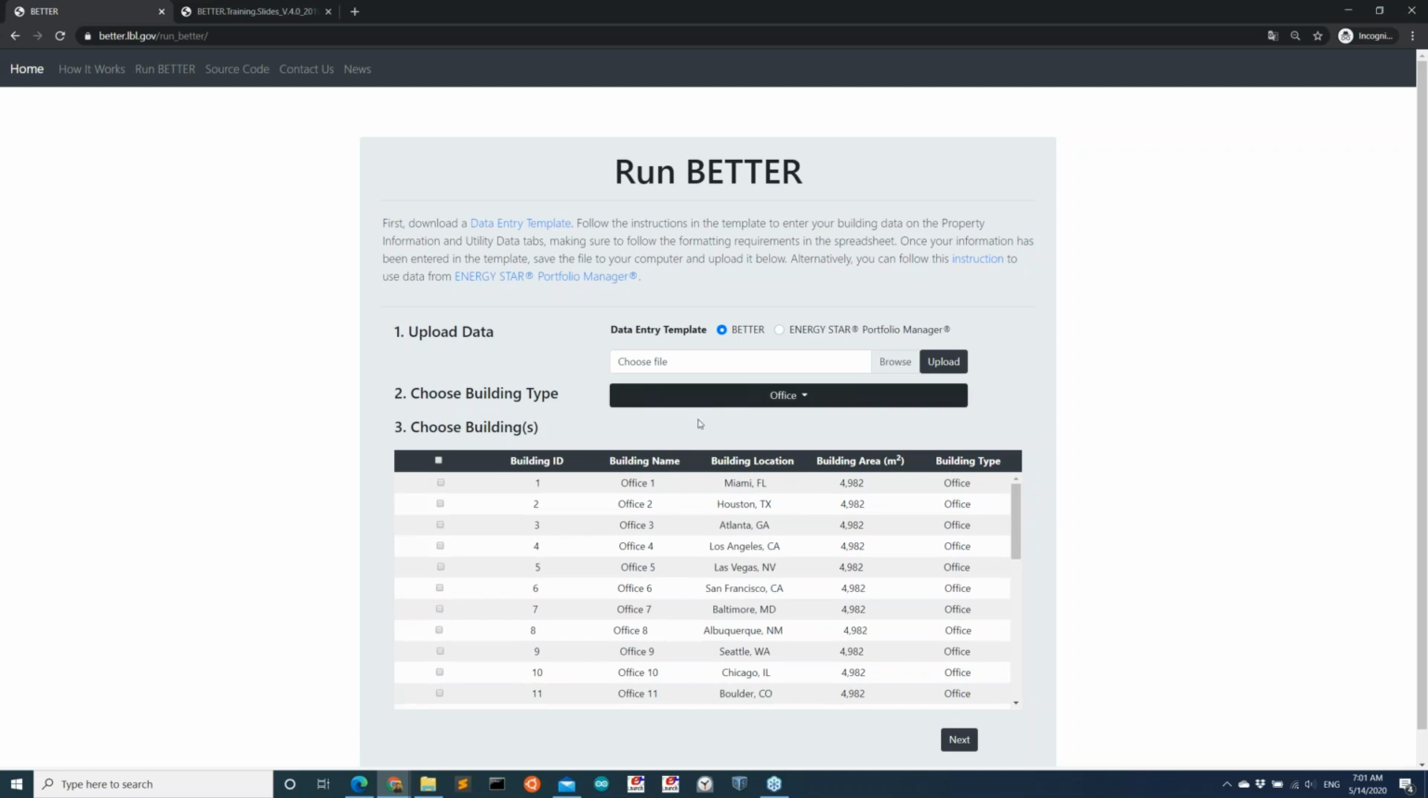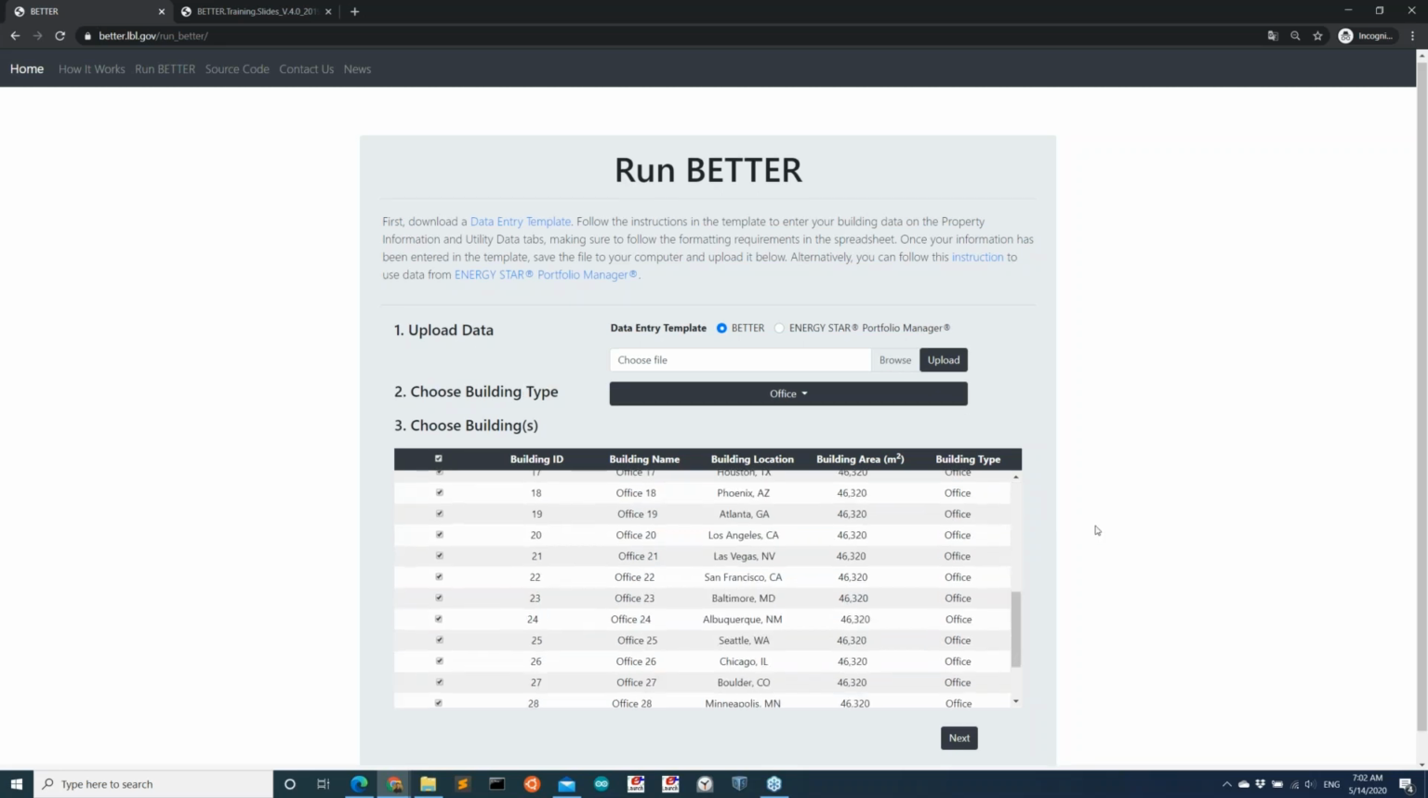And after we select building type, you can see that we have these little checkboxes on the left where we can choose which buildings we want to analyze. So here I will just run all of those buildings in the template.